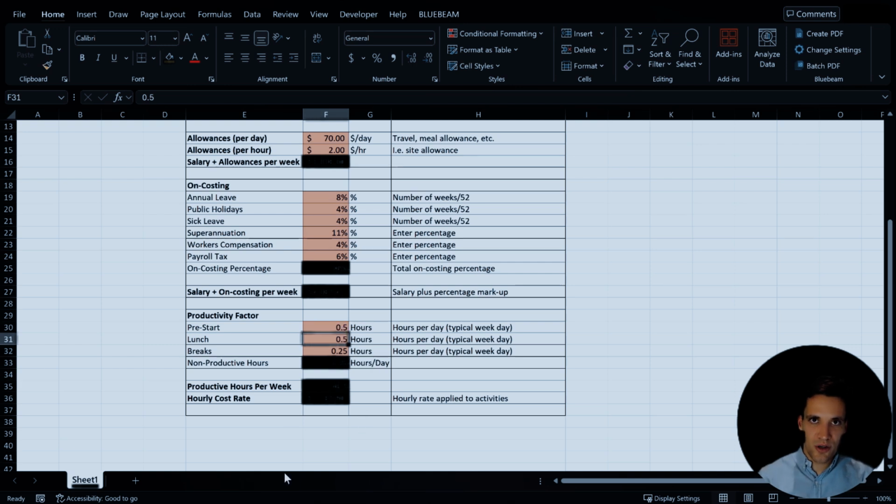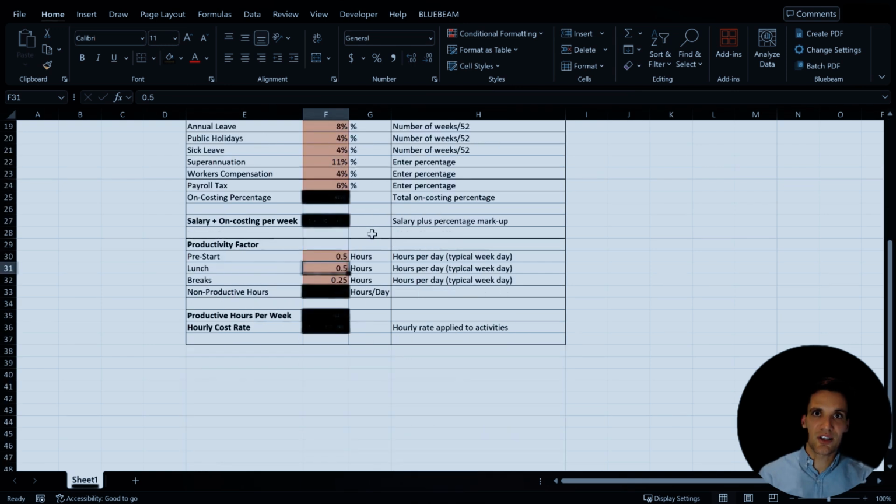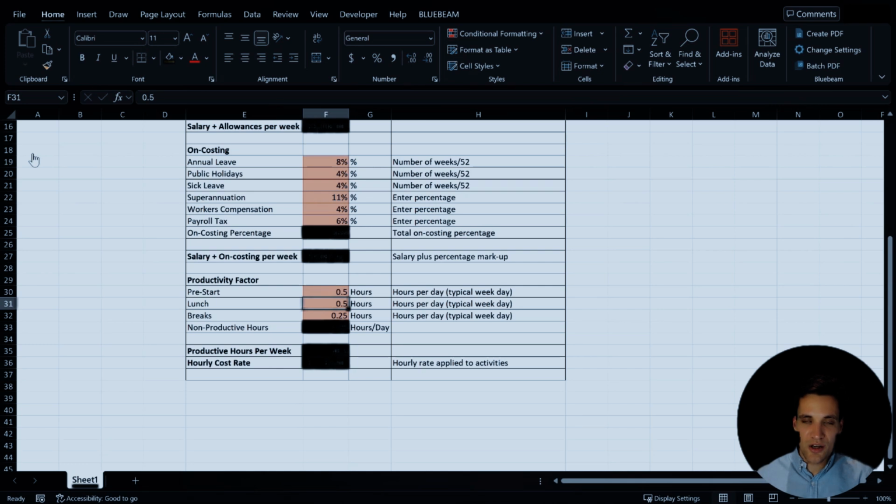Someone's at work for 10 hours a day. We know they're not actually working 10 hours a day. You've got to have lunch, you've got to go to the bathroom, you've got to have pre-start in the morning. Basically, we have to work out a number of non-productive hours per day, factor this all in, and then we calculate an actual cost rate. So what is the cost per hour we should be allocating to the task to accurately calculate the costs?